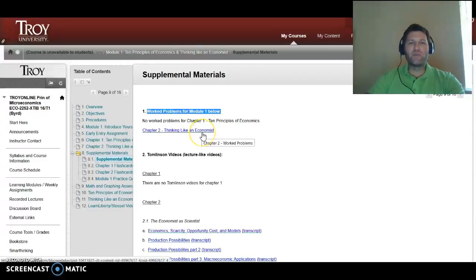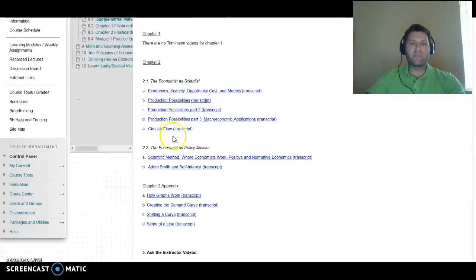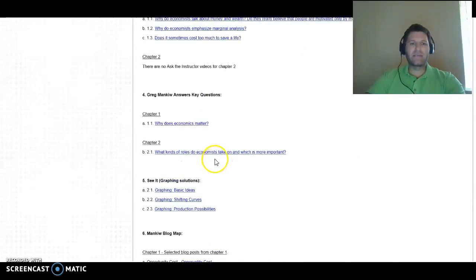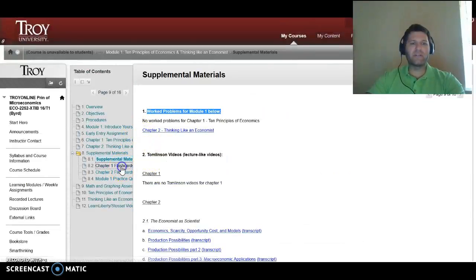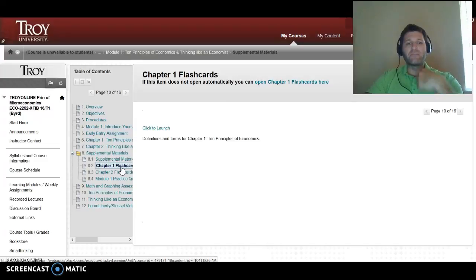But for chapter 2, each time you see a link for a worked problem set, essentially what it is is a Word file that contains multiple questions that give you a step-by-step guide as to how they're solved. You also have other lecture-like videos that are broken down for each chapter. And then in some cases, let's see where they are. Here they are. You have flashcards that go with these. Now, these are going to be linked to your MindTap, so you want to go there and check those out.